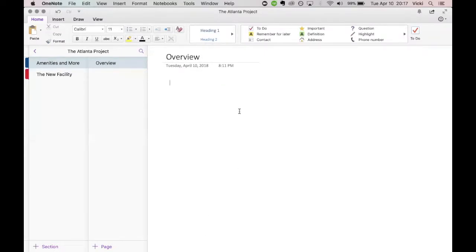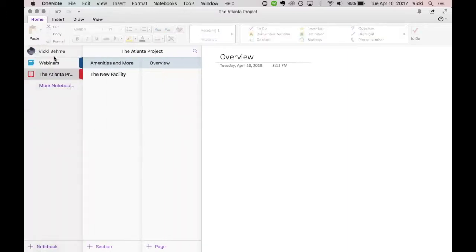your own. So again, to review, we've got our notebook here. We have our section, which is like a chapter, and then we have the individual pages within the chapter. That is the notebook structure for OneNote.